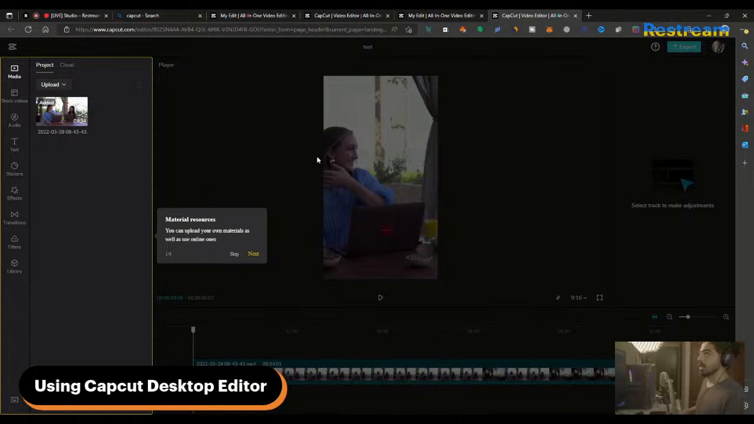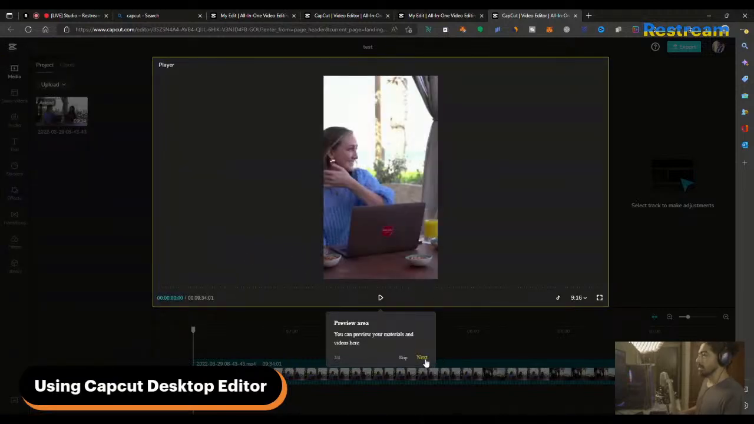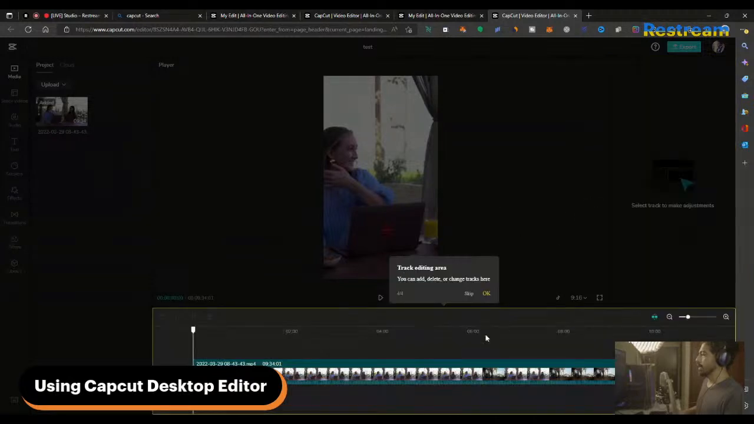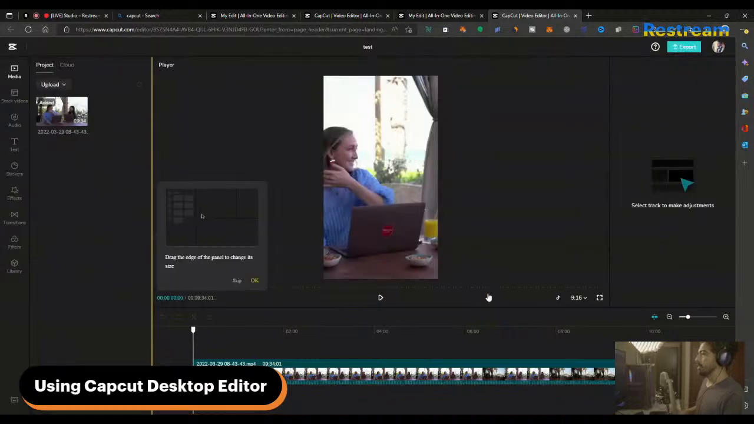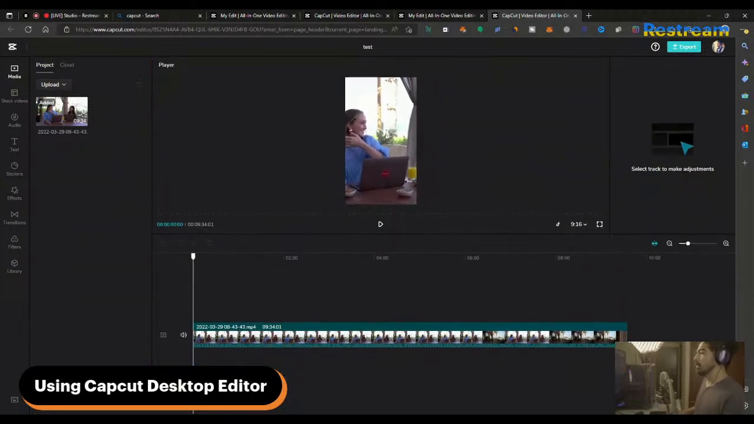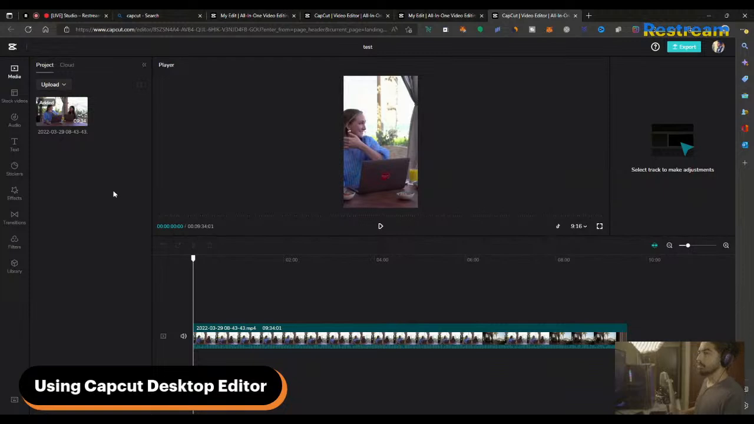So, as I've mentioned, this is all in the cloud. You can see your resources over here. Preview, adjustment area, and tracking. So, if you're not familiar with Adobe, this will be a little bit difficult. But if you are familiar with Premiere Pro or Final Cut, this is going to be super easy.